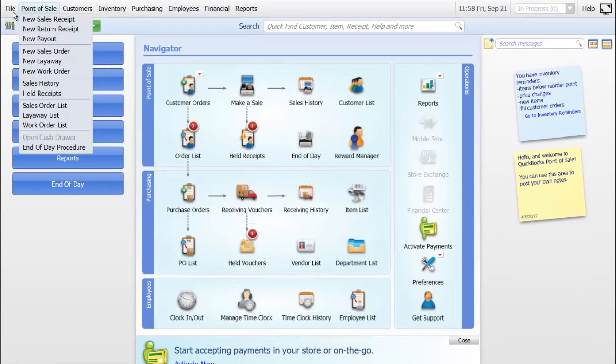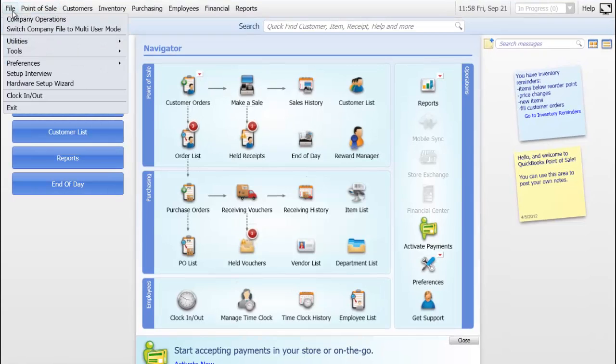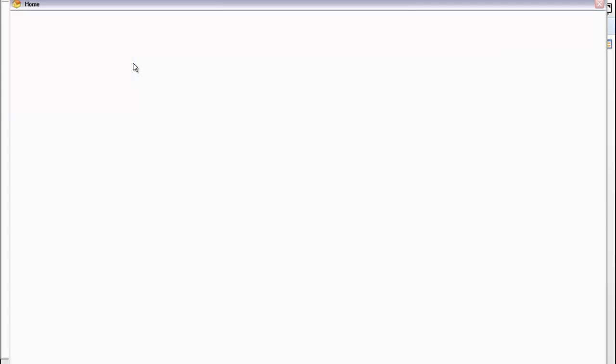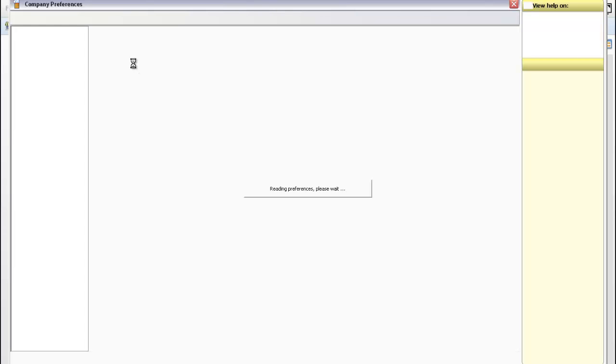To access the preferences, you simply go to File, Preference, and then you will see two options, Company and Workstation. First, we're just going to talk about some highlights of some company preferences. There's a lot of options within the company preferences that you can set up and define. I'm just going to talk about some of the key ones.